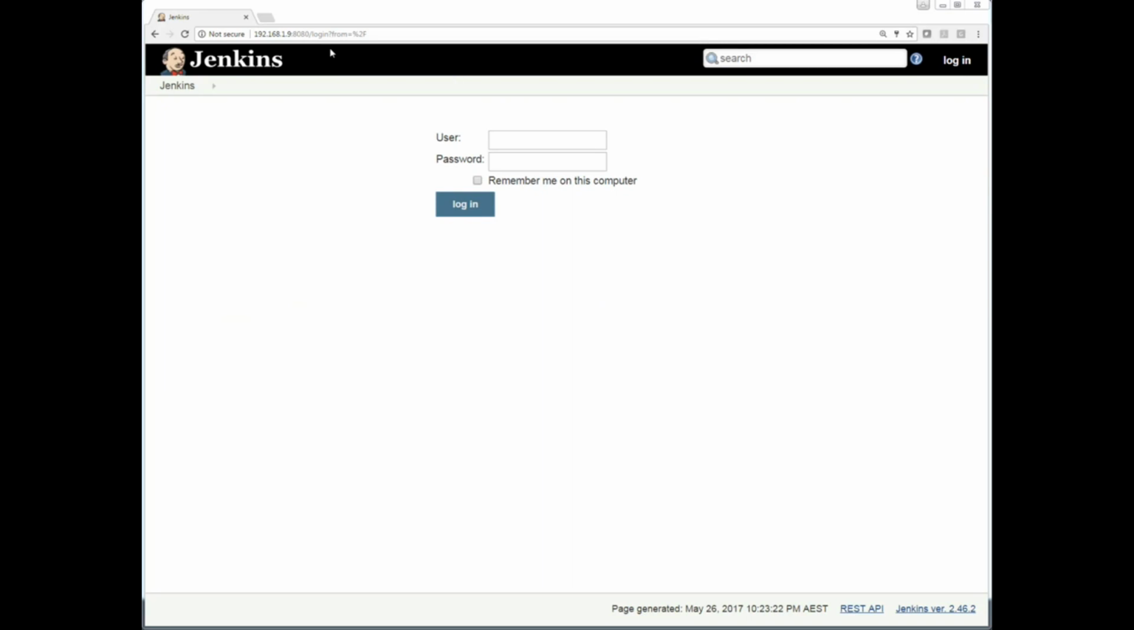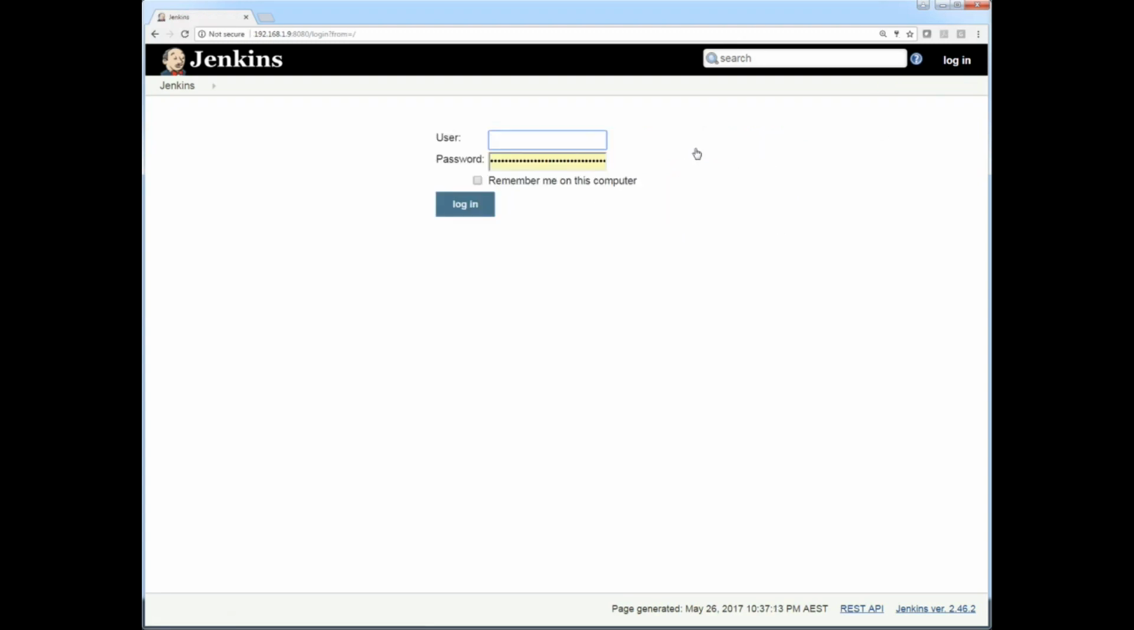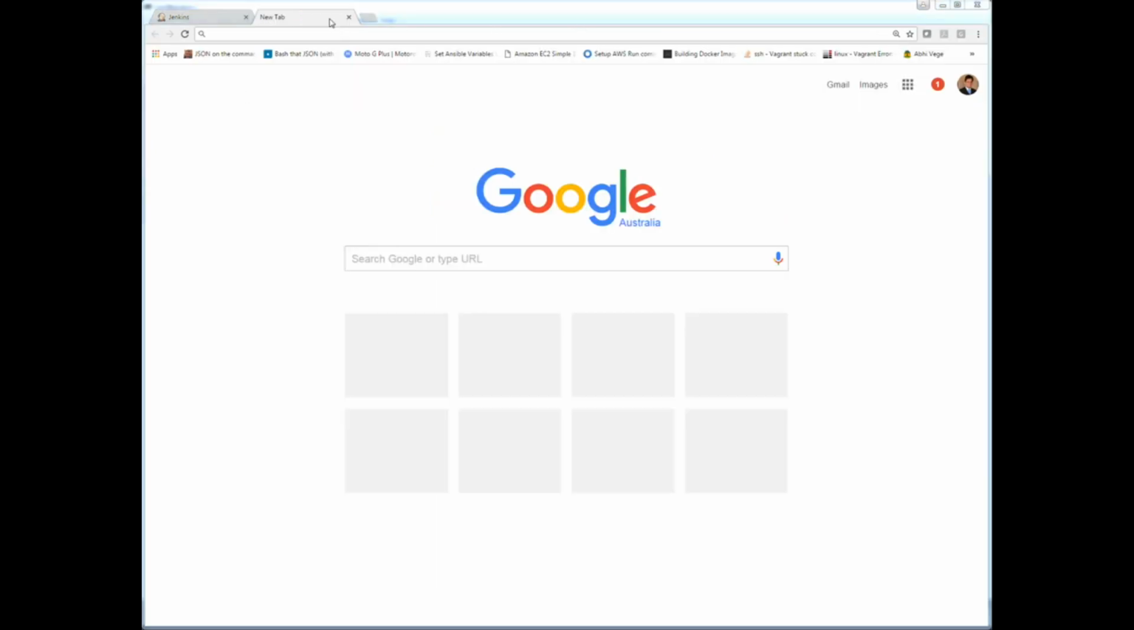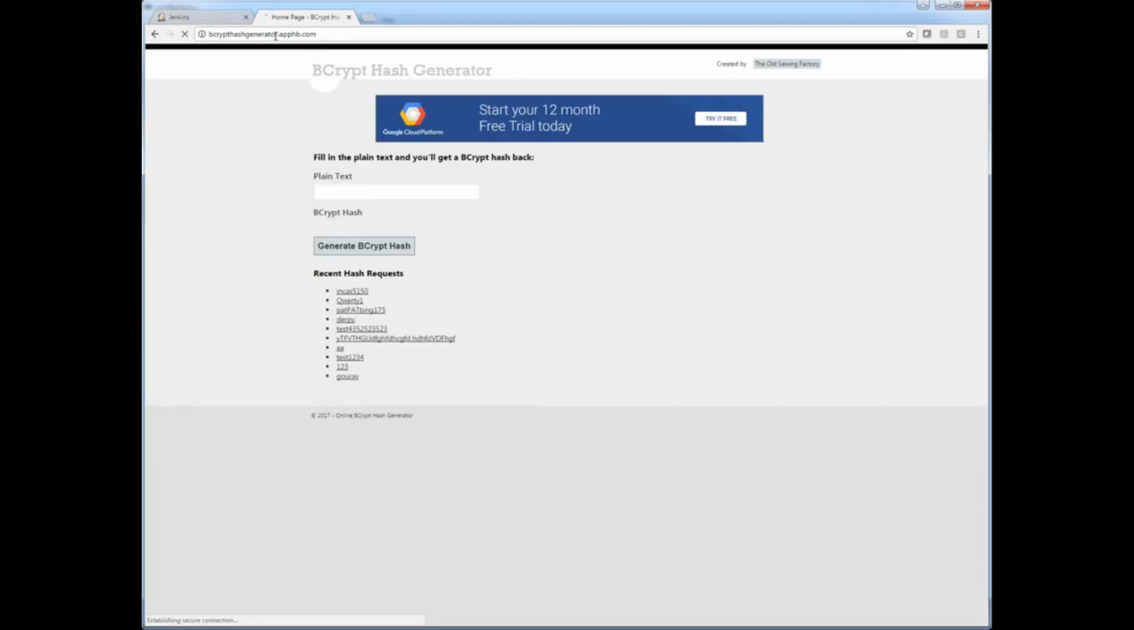So this is my Jenkins UI and I'm trying to log in with admin, and here I'm typing password, which I'm aware is not working. It is saying invalid login information. Try again will not work because that password is not working. So first thing I'm going to do, I'm going to an online password generator, the bcrypt password generator.